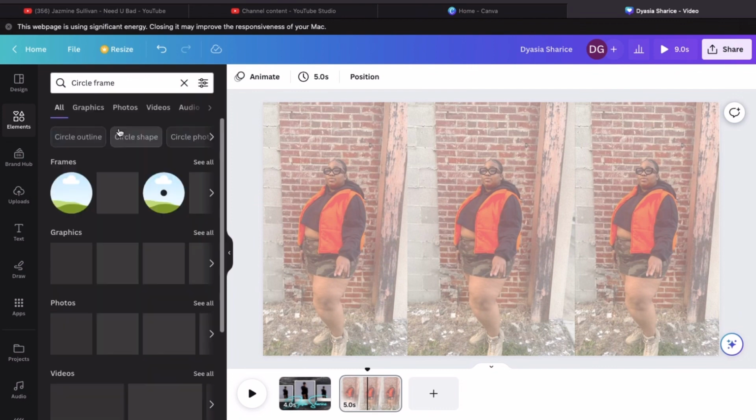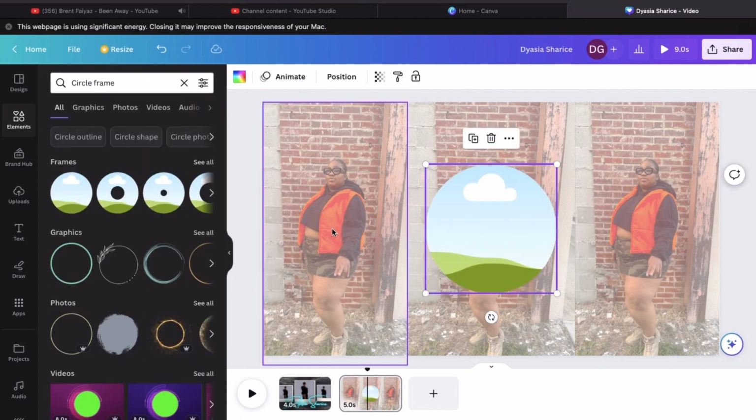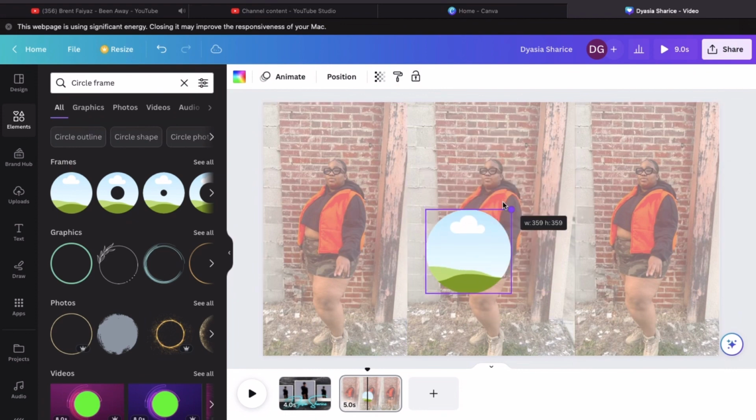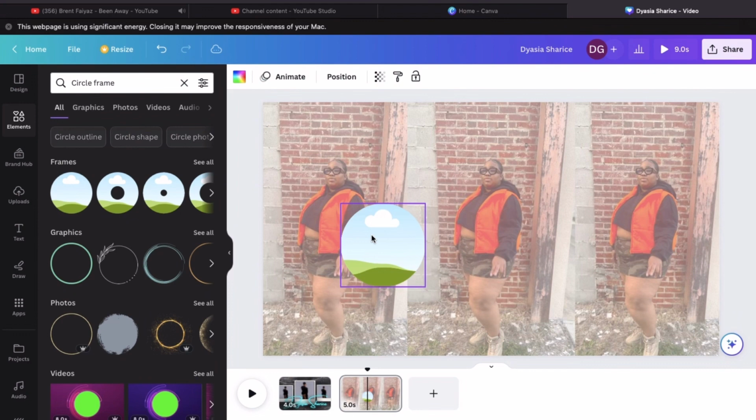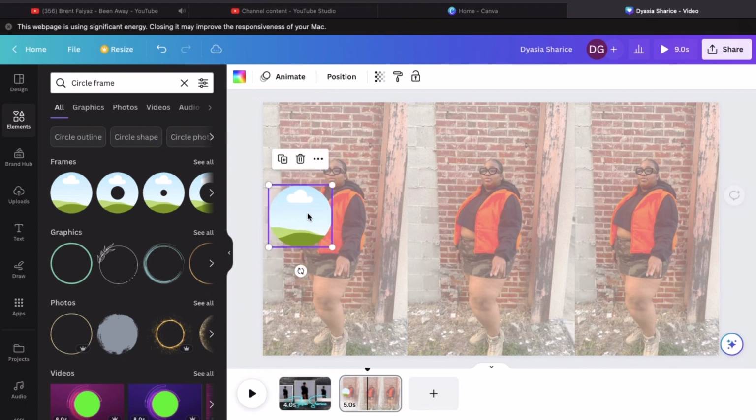Again, whenever you want a picture to go into the shape of something, make sure you add frame behind it. So you can literally type in square frame, picture frame, circle frame, any of that. And when you see that little cloud and prairie image, you will literally be able to drag your picture over, and it'll custom fit right into whatever frame you selected.